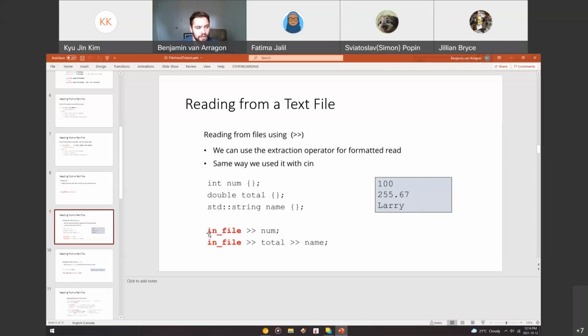And then we just take our file. This is obviously after we've done our check if it's open. And then we just do inFile and use the extraction operator into num. We can also extract multiple items all in one line. So here we're extracting total and name, and it's just going to go in order. So obviously we put num first because we know there's a number first. Then we put total, which is the double, and then name.